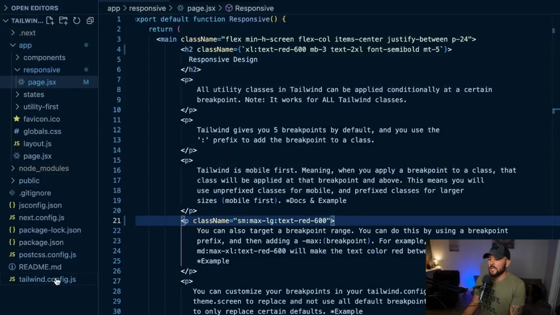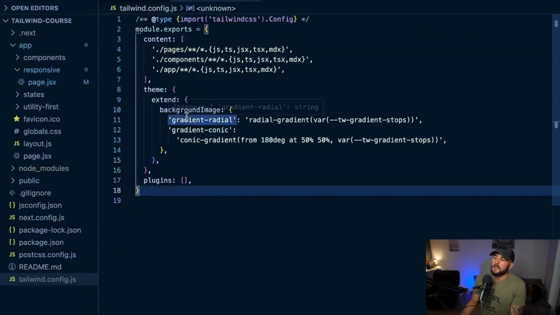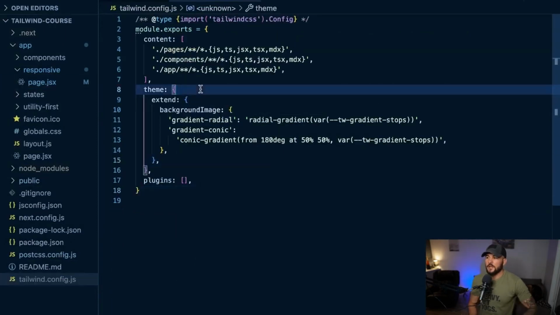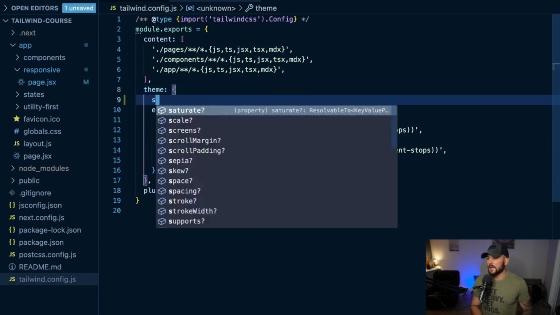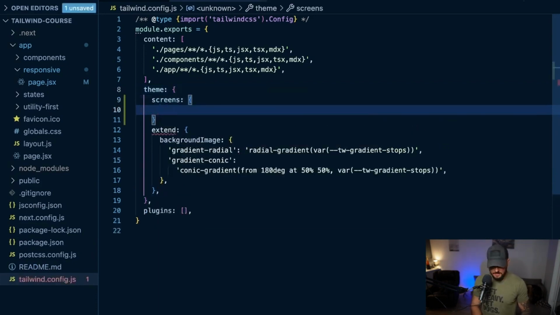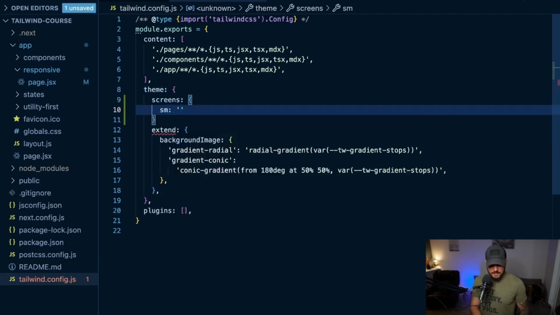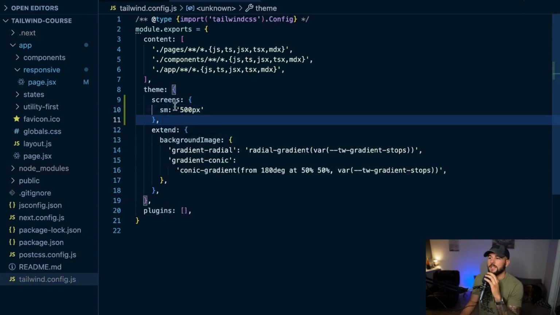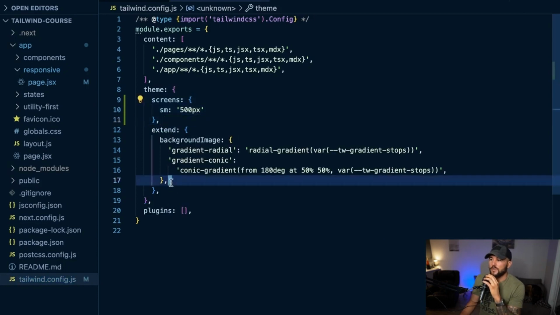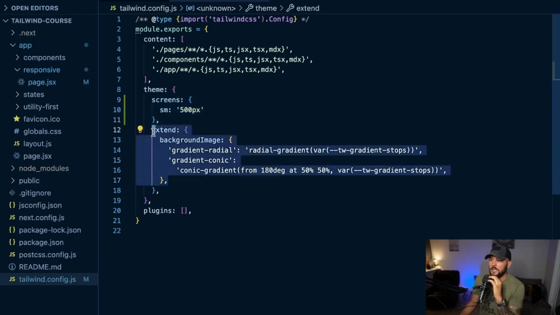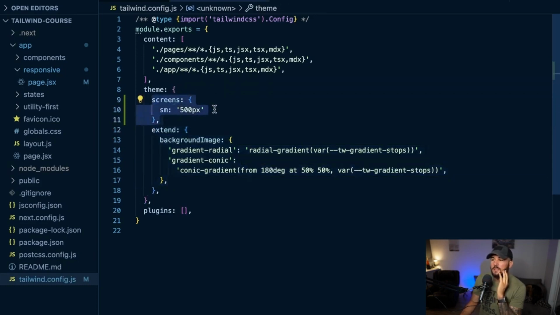If we go to our tailwind.config.js file, what I can do here is, so I have this theme property within my Tailwind config. If I do screens and then let's go ahead and set SM, and let's just set that to like 500 pixels. Since I didn't include screens within my extend property here, this is actually going to remove all other breakpoints. It's only going to define the small breakpoint.